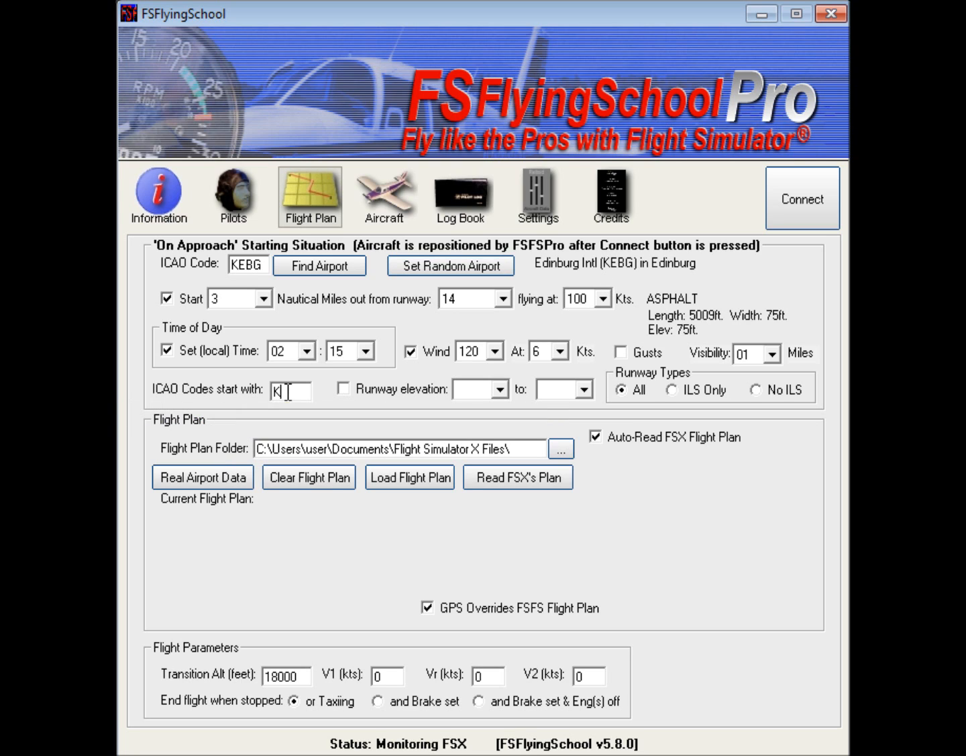Alright, we might instead, as the tooltip suggests to us, say we want to try the United Kingdom, so if we put EG in there, we select a random airport, then we're going to get EG airports, and that's what we've got here. And of course many of us will know the international codes for the different regions of the world, but if you don't, this information is widely available. So that's controlling that filter there.